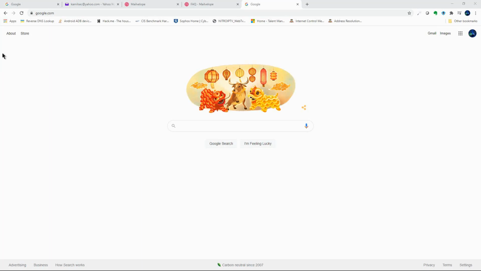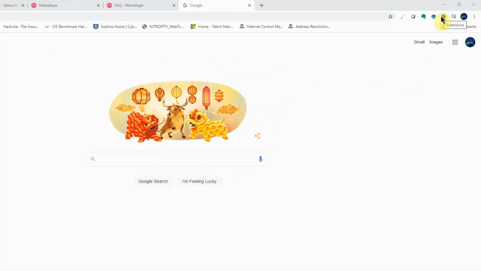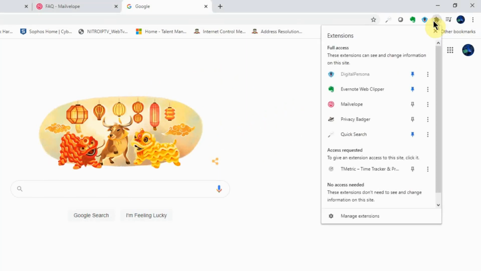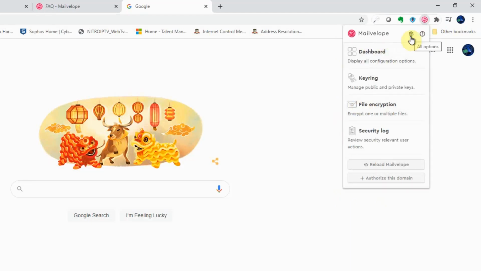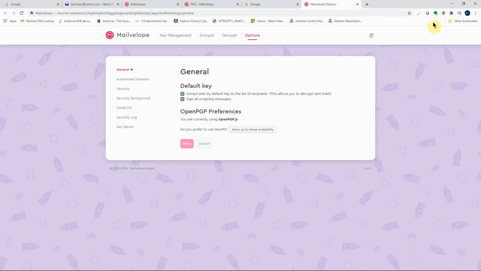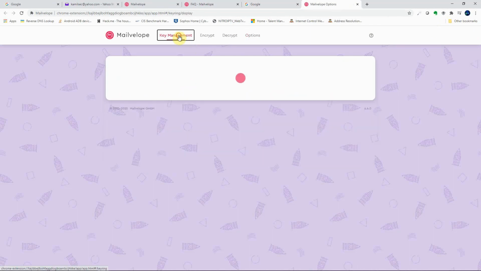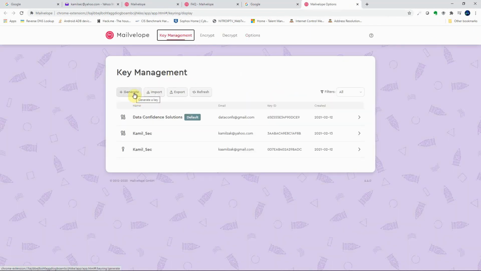All right, so before I conclude this video, I would like to go over how you set up this tool on Yahoo Webmail as well. All right, so here I have my Chrome browser open, and this extension has already been installed on this browser. So what I'm going to do is go to the extension icon, click on that, and go down to Mailvelope. I click on Mailvelope, then click on the settings icon right here, and then click on key management and go to generate key.